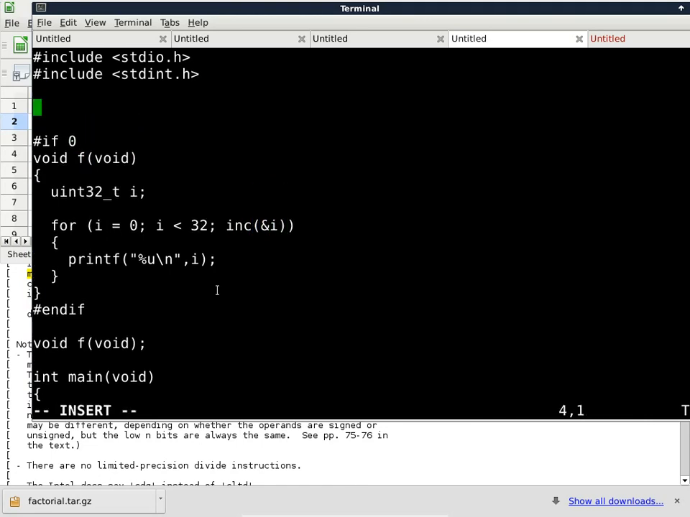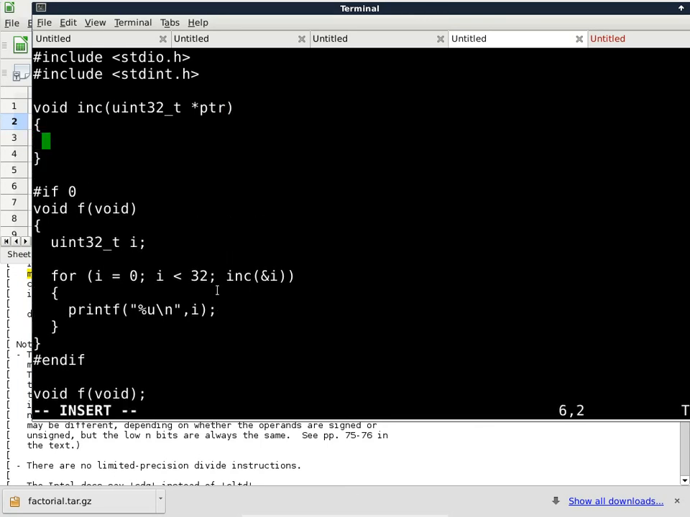And then increment is going to be defined here as void. It doesn't return anything. It will take one parameter, which is uint32_t *. It is a pointer to an unsigned 32-bit integer. So we'll just call this pointer ptr. And what this is going to do is increment whatever the pointer points to. That's a C thing, okay?